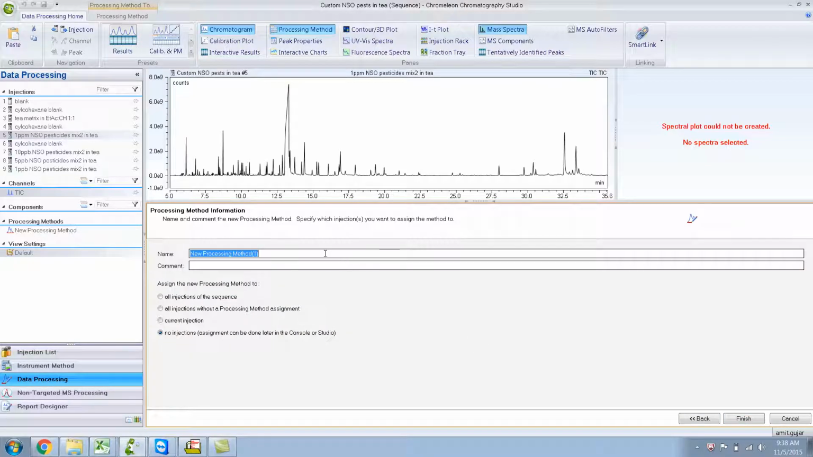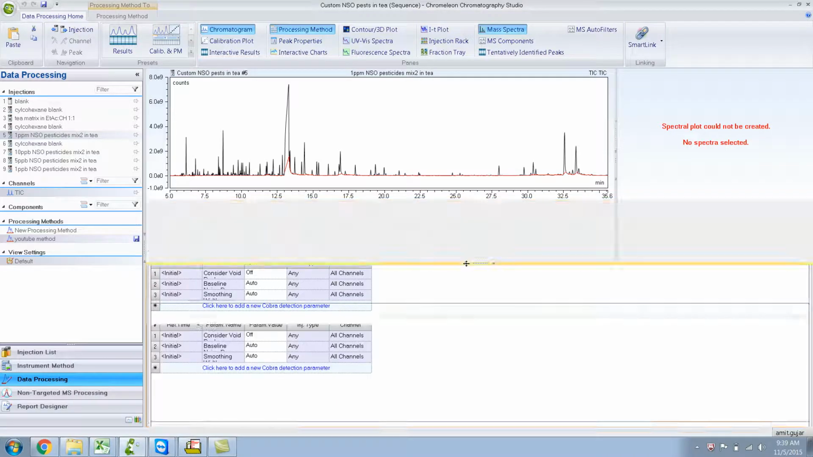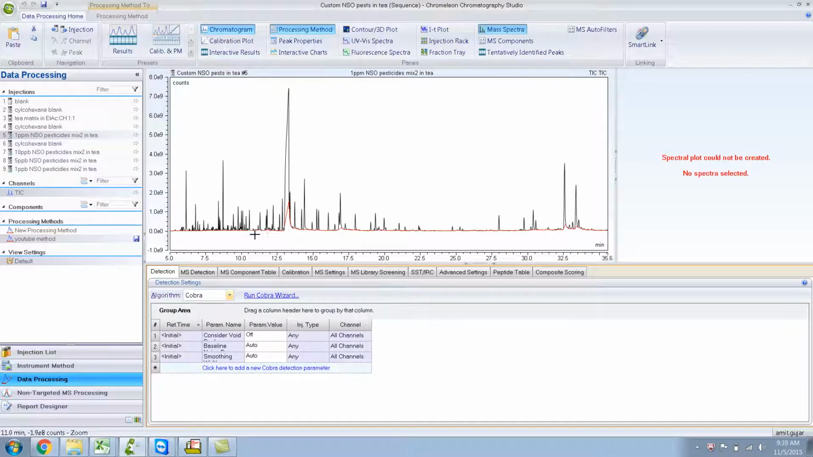You give a name to the method. So let's say YouTube method. Okay, and then assign the new processing method to. I'll just assign it to all injections, and then I click finish. As soon as I click finish, you can see it has integrated all these peaks automatically.